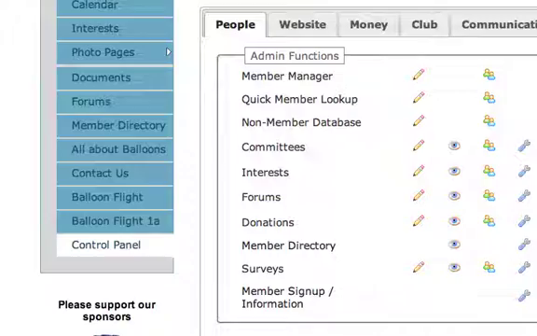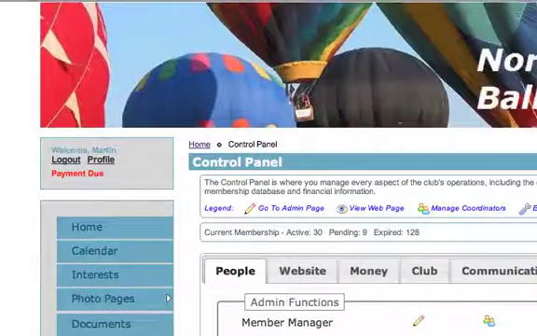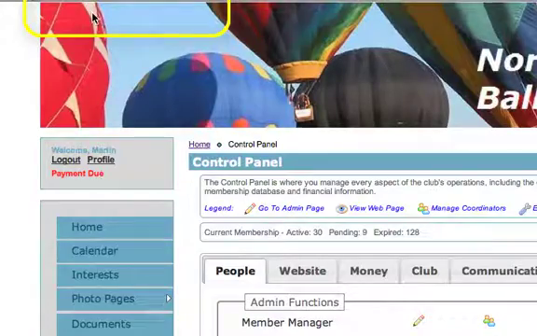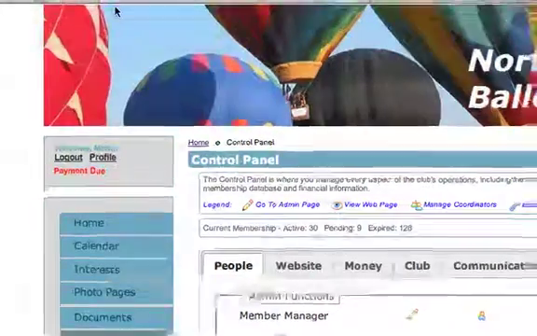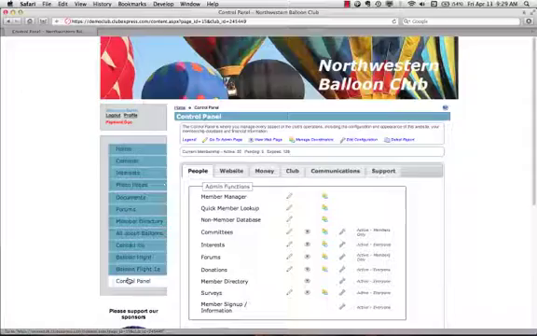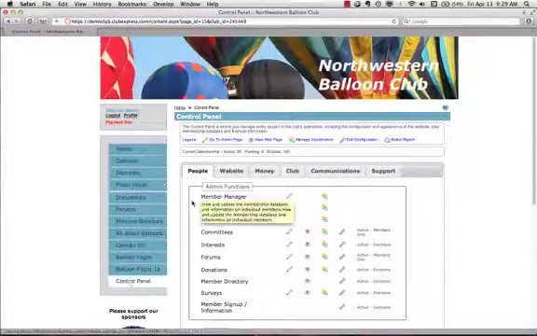On most templates, the control panel is at the end of the menu, down here. On some of the templates, you'll find the control panel as a special link above the page header. And when you click Control Panel, we'll take you to a screen that looks like this.